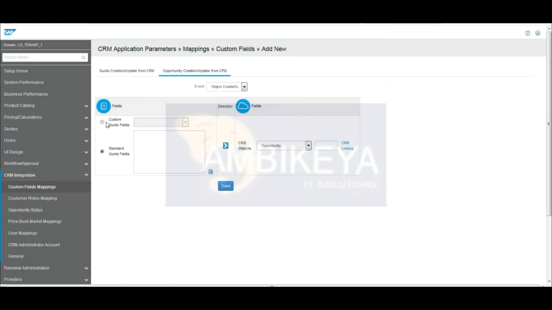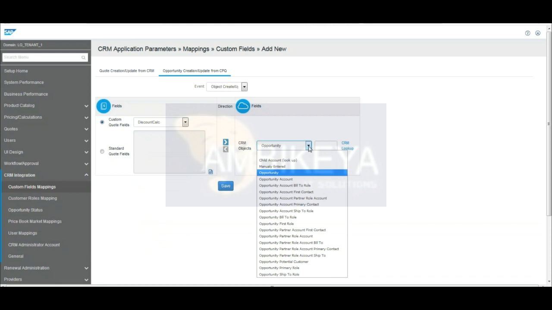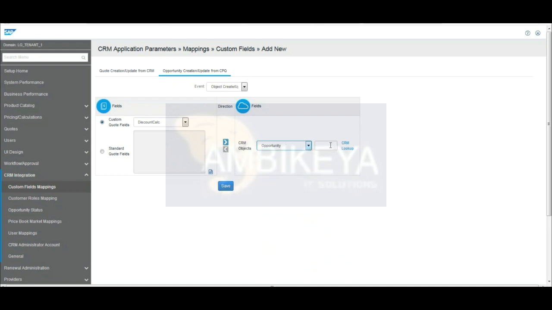I want to use the custom field. So I'm going to go to custom quote fields and go back and choose that field I selected a moment ago, discount calc. And then over here on the CRM objects, you can see here my arrow is pointing to the right. This is so from CPQ to the CRM. I can choose any number of CRM objects, the opportunity itself, or the opportunity account, or, for example, if I wanted to map information from the customer or the user side. But I want to update the opportunity. And let's say on the opportunity I have a field called discount amount that's like this.